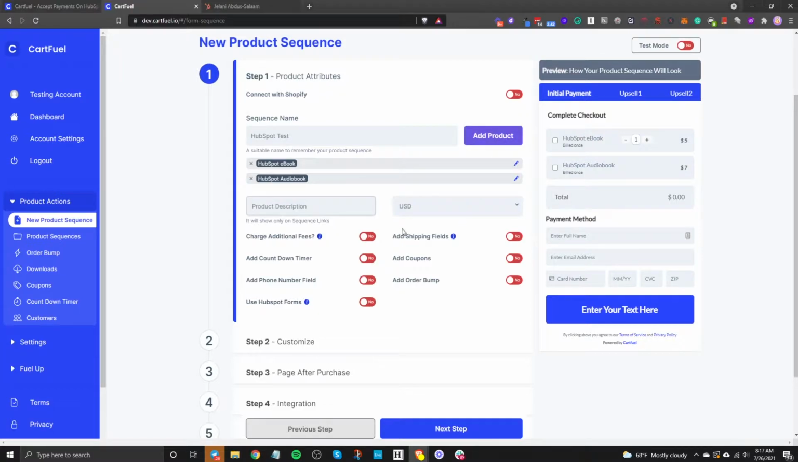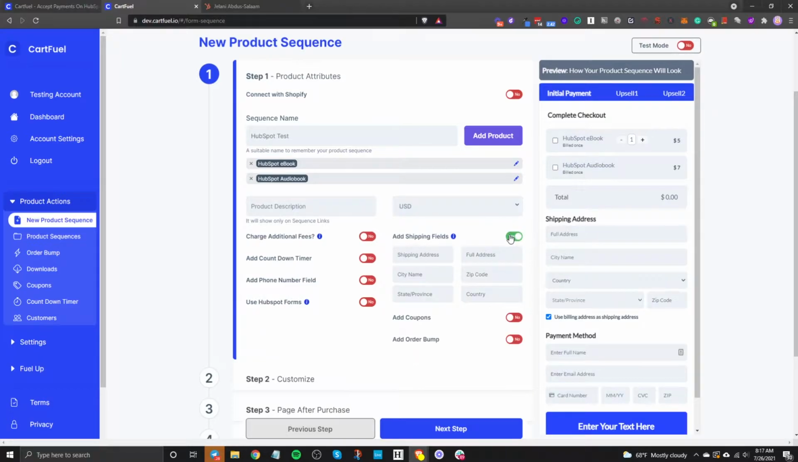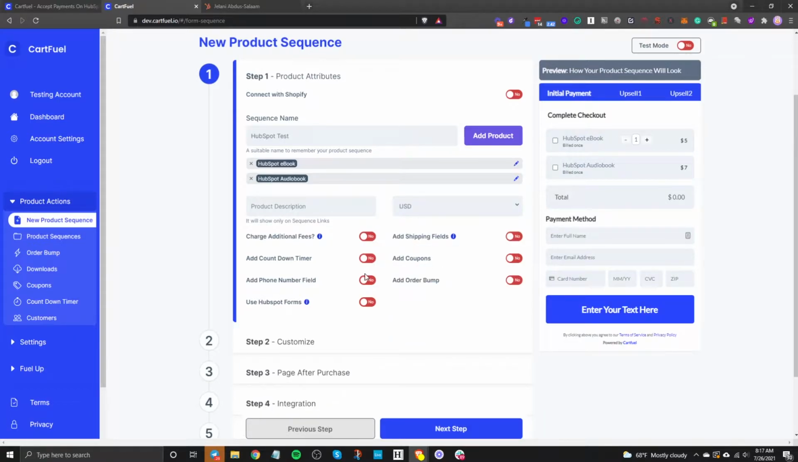on HubSpot. You can change the currency, but because I'm in America, I'll just keep it at USD, but you can change it to whatever you want. You can charge additional fees. So if you had a service fee, for example, you can toggle this on. You can add shipping fields if you're selling a physical product, and you can have that information go into HubSpot. You can also add a countdown timer by setting up a countdown timer first here, and then just toggling this on. For sake of keeping this video rather short, I'm not going to show you that, but it's pretty simple. You just click on this and you're able to set up a countdown timer.